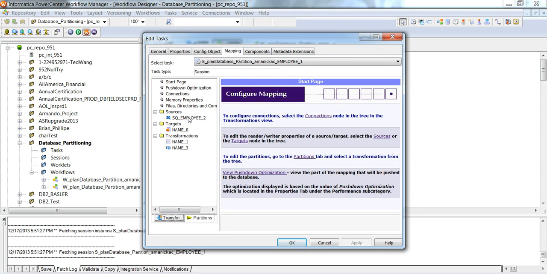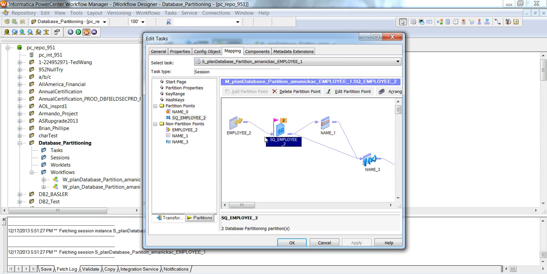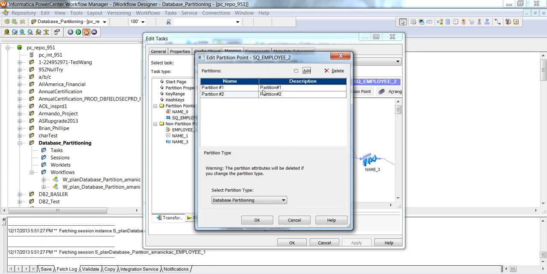Let me go ahead and quickly click on the sources that we have, and here you can see that we have two partitions and the two partitions are visible. And also in addition to that, we can see that the descriptions that we provided are all persisted here, and the database partitioning is also being persisted.